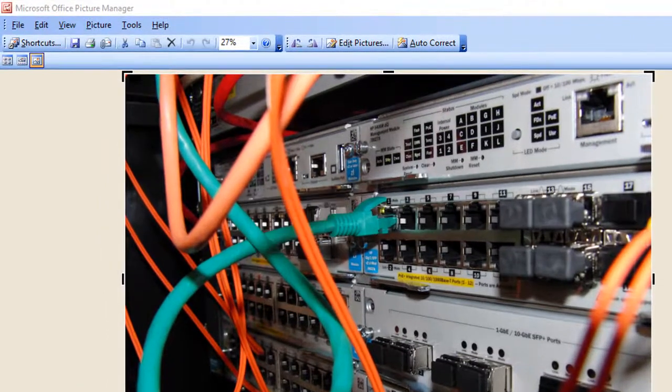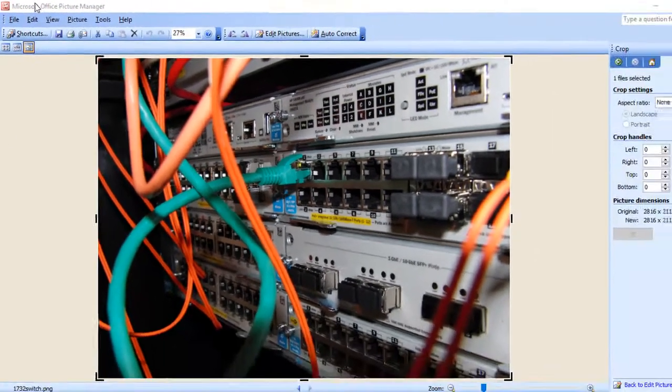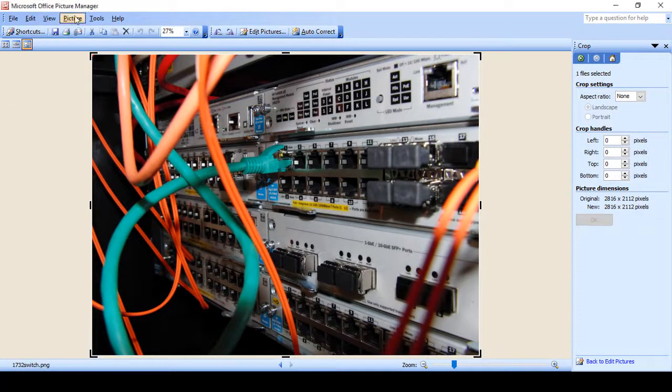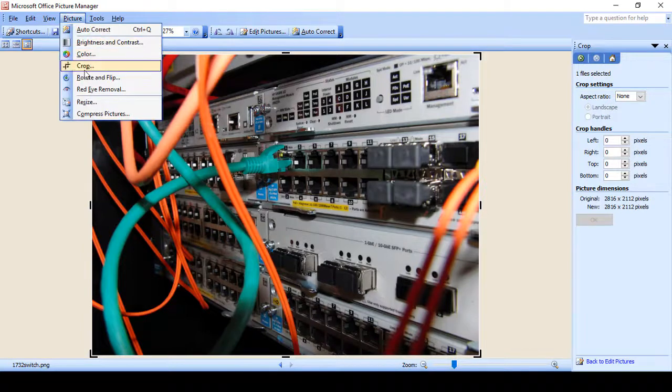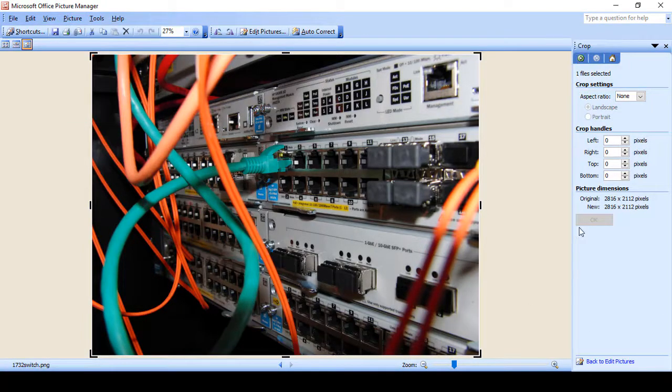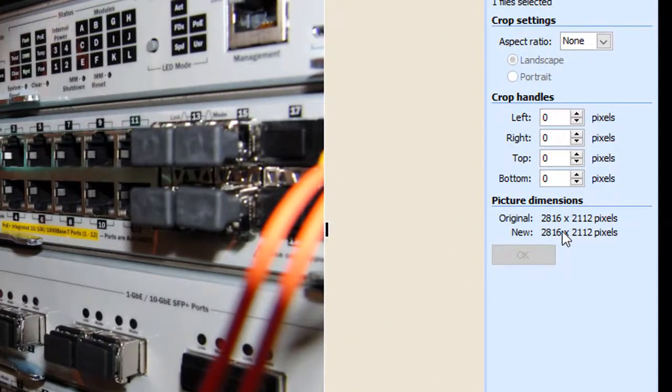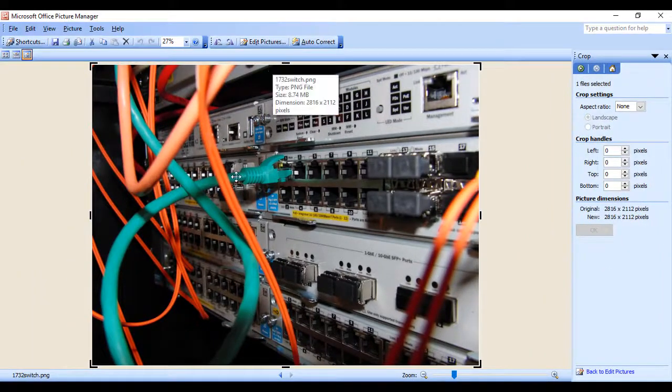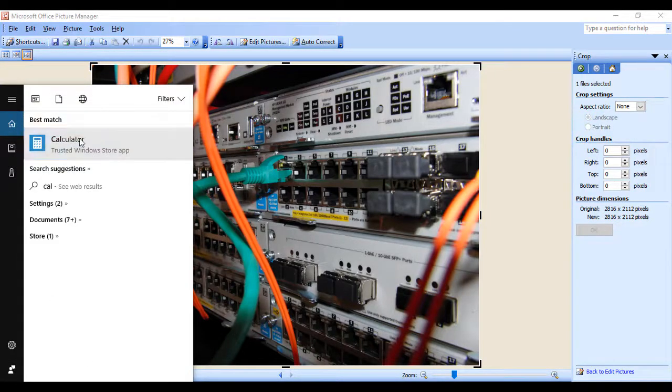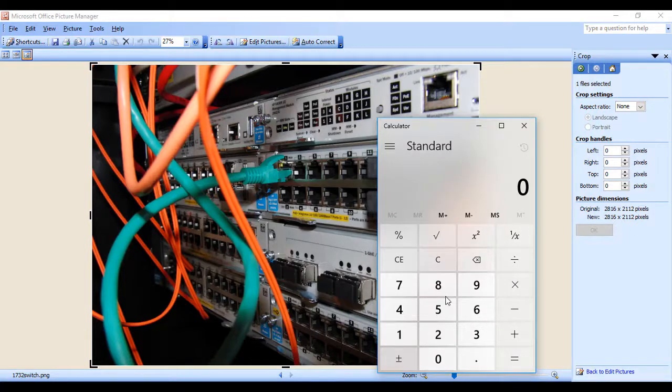Another method of cropping the image is using Microsoft Office Picture Manager. Load the picture. Go to the picture menu and go to the crop option. You will get the right side panel like this. From here you can see the picture dimension, the width is 2816. So we need to divide the picture into three so that one third from the right side and one third from the left side will be cropped. So to find out the portion, we need to find out one third of this image. So 2816 divided by 3, we will get 938.66.